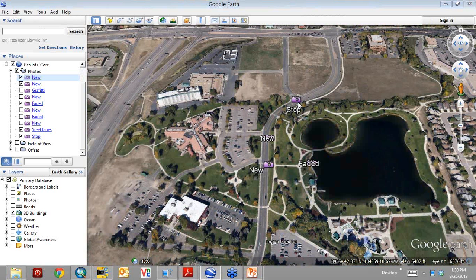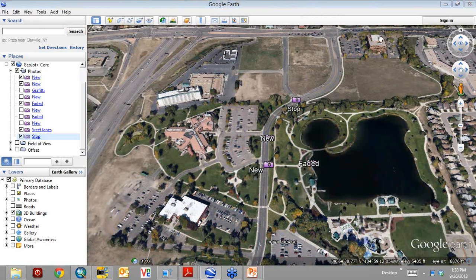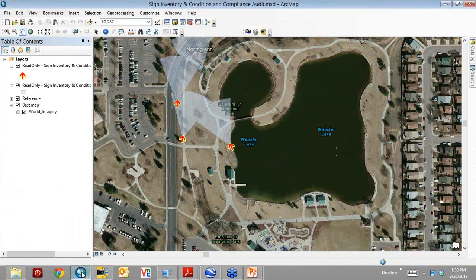So the Google Earth way is a real easy way to get it to people who don't have ArcGIS. You can send them a KMZ file and they can open this up on their desktop real easily. And next I'm going to show you ArcGIS.